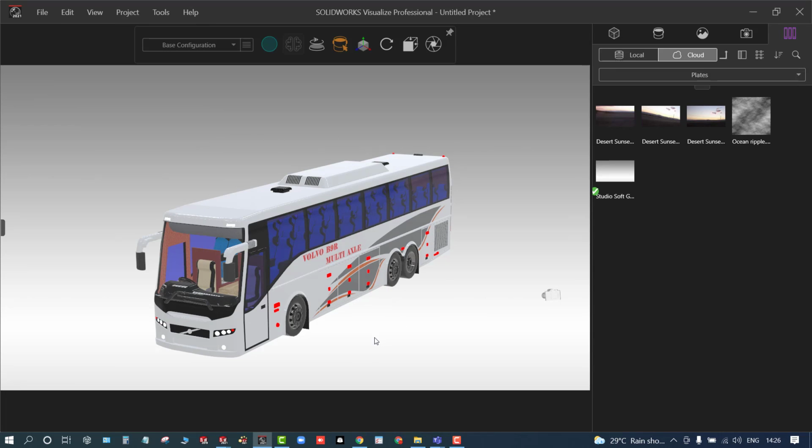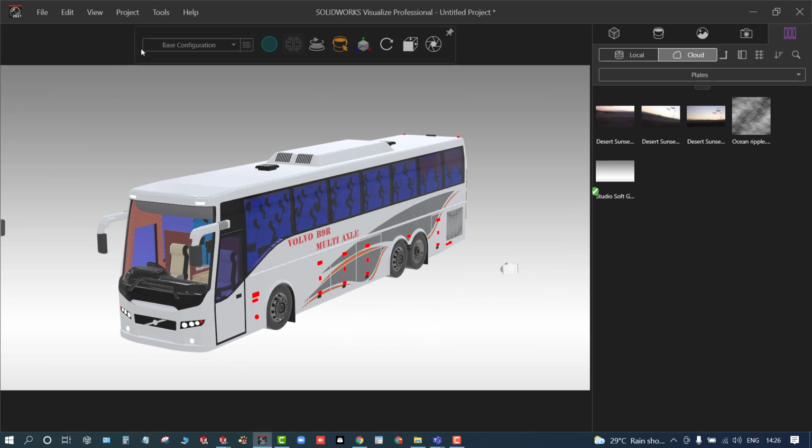Okay, now how to deal with this. We have this particular task pane in SolidWorks CAD, right? You know that one. So here it will be the same. In this tab you can set multiple configurations. For example, my bus is white color right now. I want to add different colors. You can simply select this option, add configuration, and rename it red.